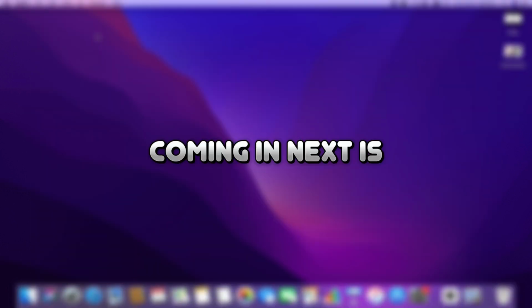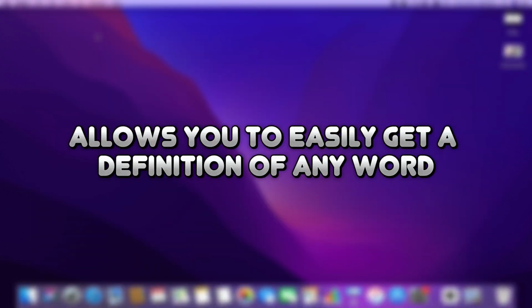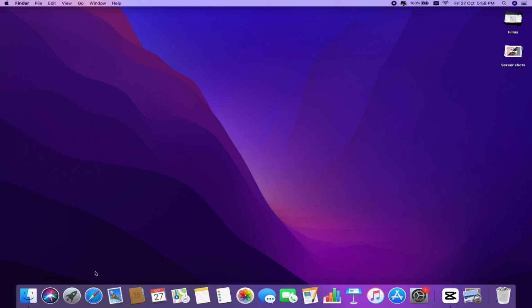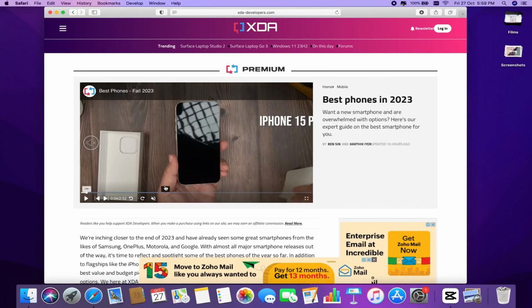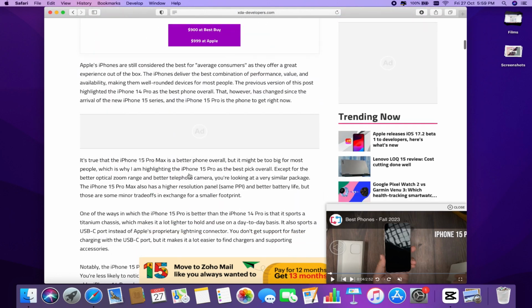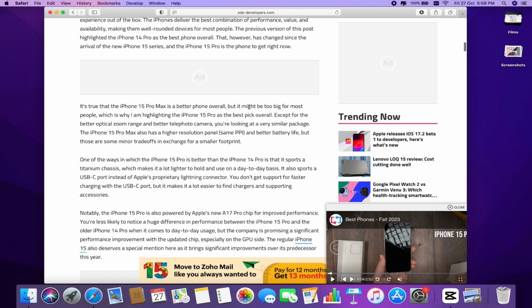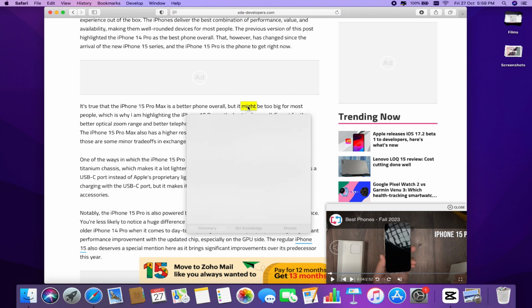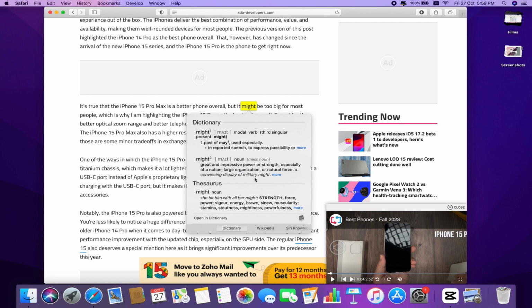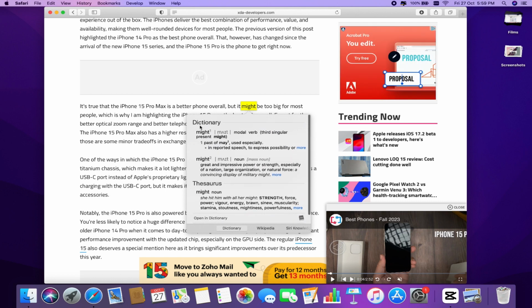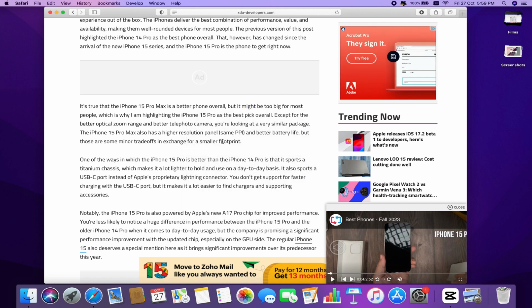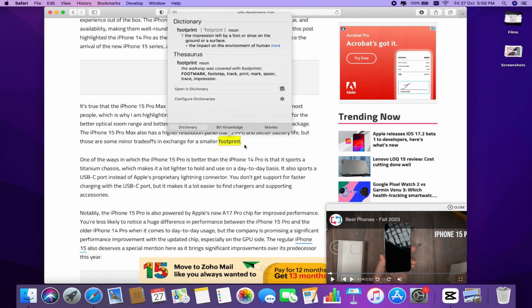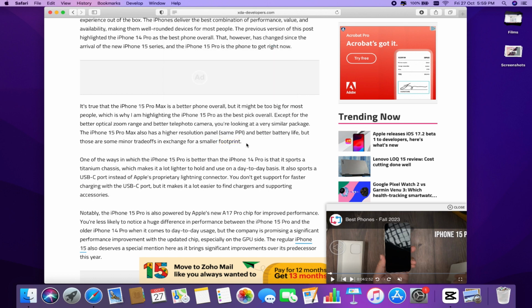Coming in next allows you to easily get a definition of any word anywhere in macOS. For example, I'll open up Safari here. Now, if you want to define anything, all you have to do is hover your cursor over the word and then force press on your trackpad over that word, and it's going to automatically open up the dictionary. Now, if you don't have a trackpad on your Mac, you can simply select the word and then click on Lookup, and it's going to give you a definition just like that.